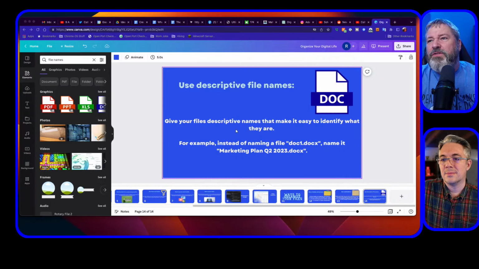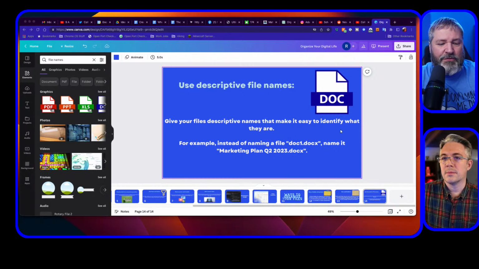If we go here to Windows, I can go personal and I can create a folder, new folder, and then I can create one that says invoices.